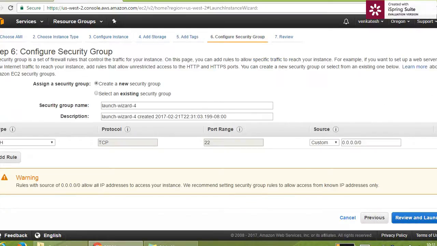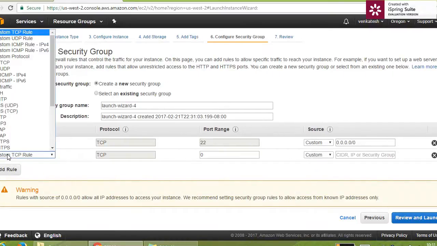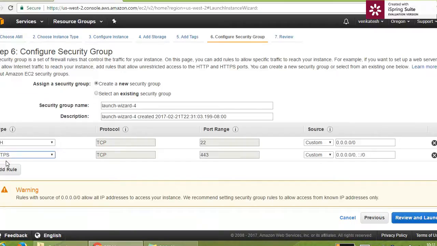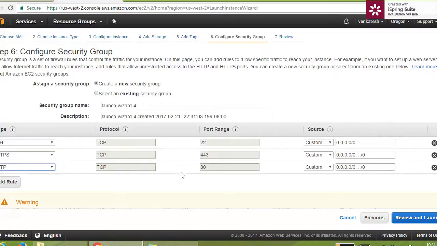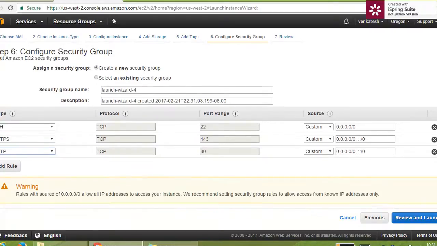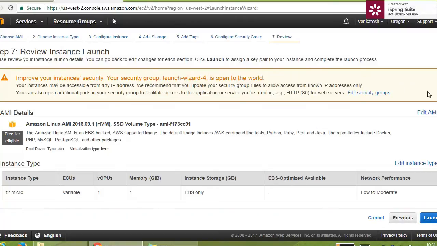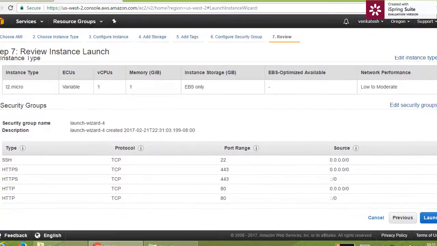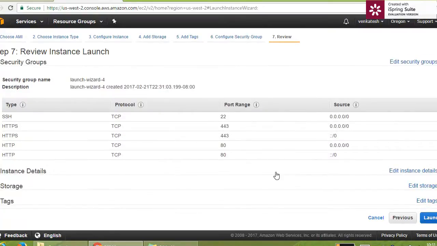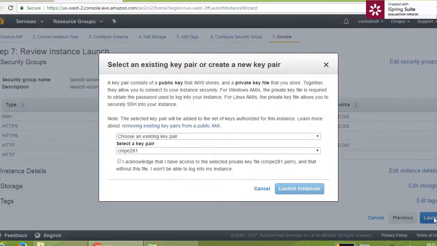Here I'm creating a new security group, and I'm allowing SSH and also HTTPS and HTTP for security purposes. Once you've chosen this, you can click on Review and Launch. Here, as you can see, check whether you have all the selected options available. Once it is done, click on Launch.